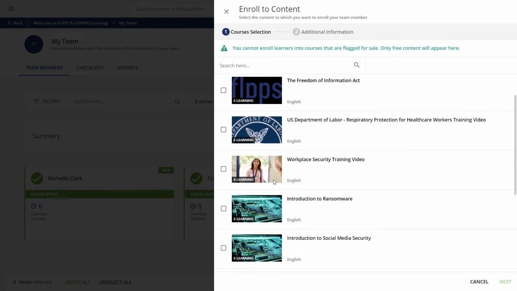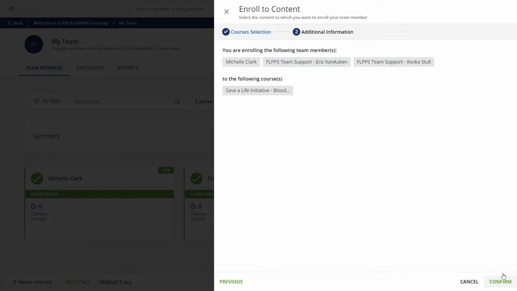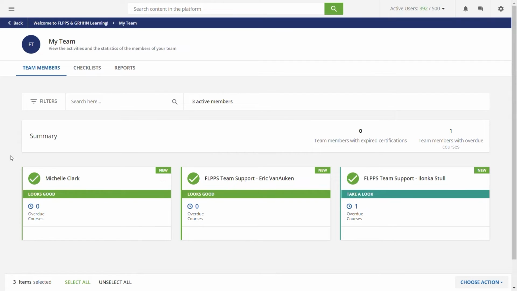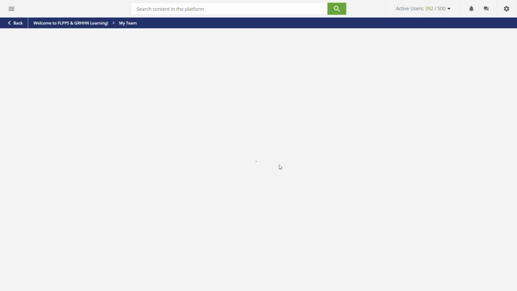You go in here, scroll down, pick a course, and go to next, and it'll show you who you're enrolling and to what you're enrolling them into. And then you would go ahead and click confirm. I'm not going to put more work on my team, but you can go back as well, unselect them, and do this for one person via the ellipsis right here. You could also remove them from your team and check out a user summary report.